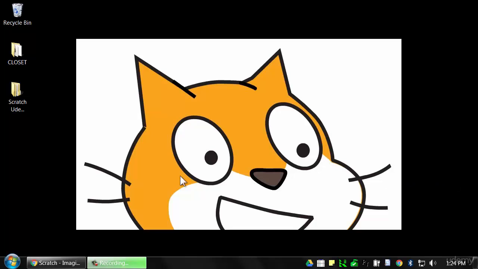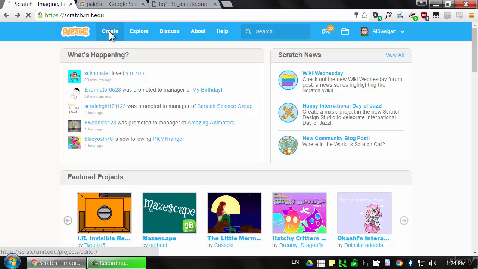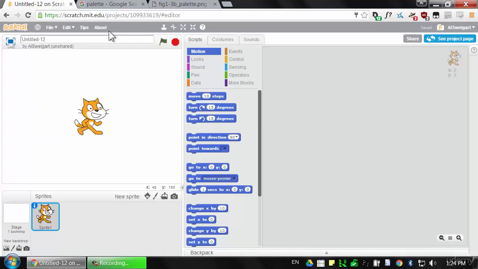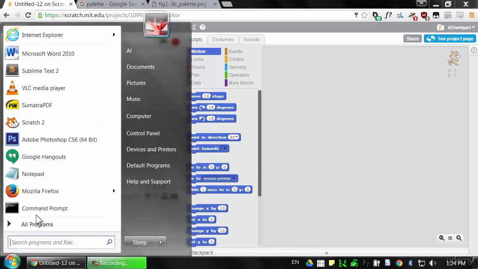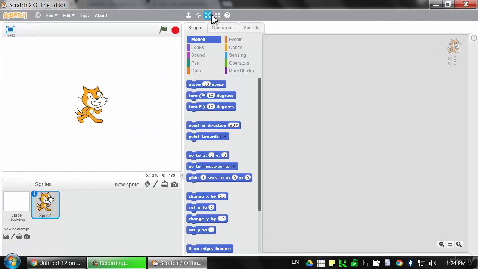parts in it. So go ahead and open up a web browser and go to scratch.mit.edu. And then click on Create, and this will run the online Scratch editor. Or if you've installed the offline editor, you can run this program like any other program on your computer. So I'm on Windows, so I'm going to click on the Start menu, and then select Scratch 2, and that will run the offline editor. So this is the Scratch editor. Now there's a lot of different parts to it, and it can look a little intimidating, but don't worry, we're going to be going through these one step at a time.